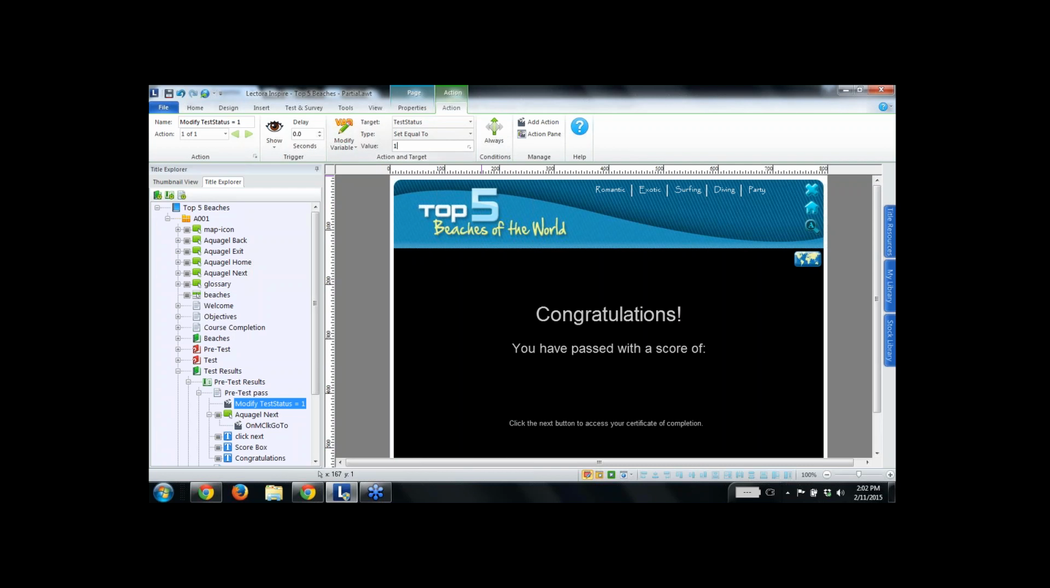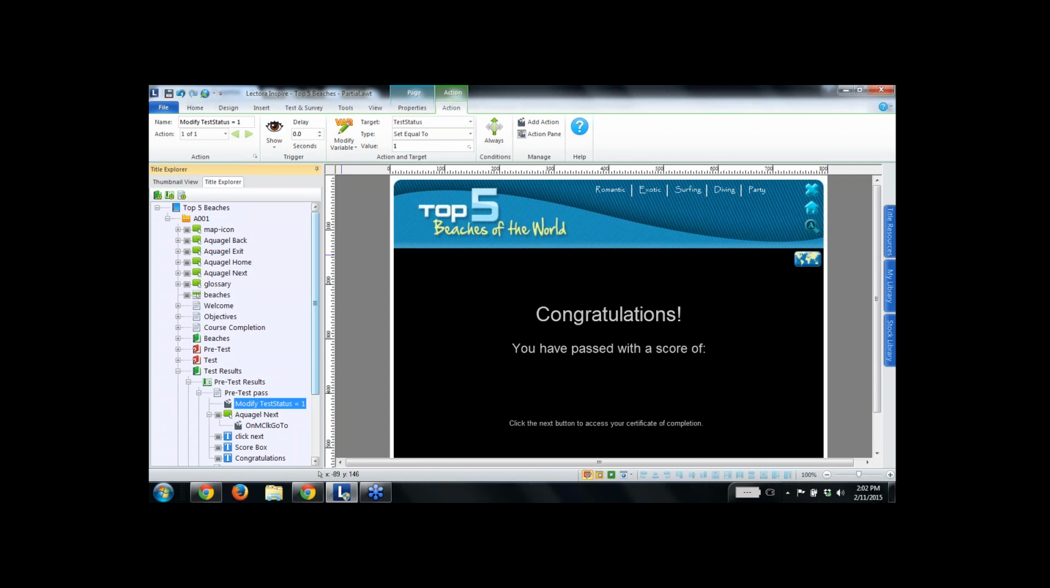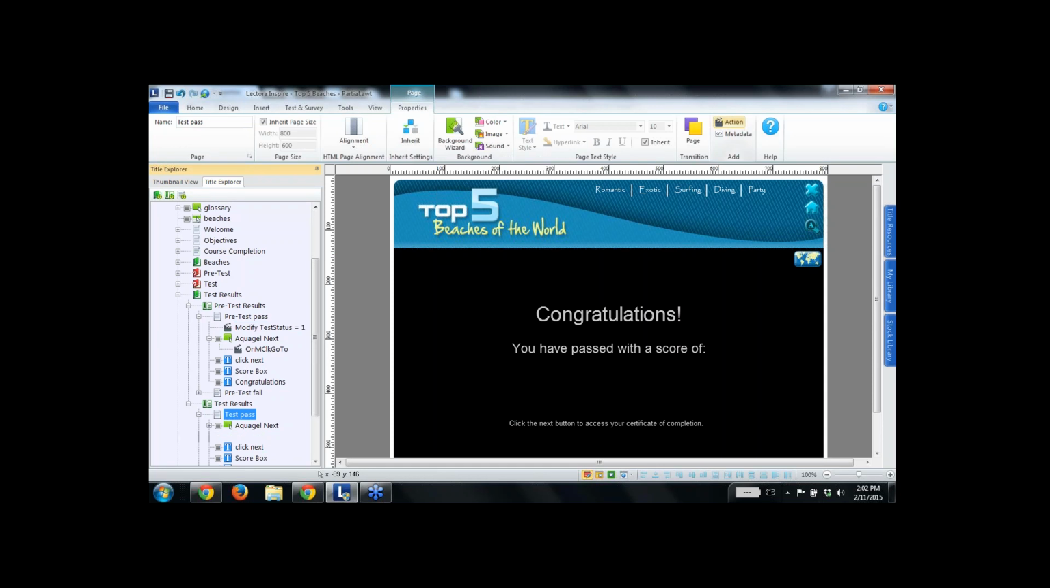Now we also need to place this exact same action on the pass page for the overall test. So the test passed. I'm just going to copy and paste because it's the exact same thing. If a student passes the pretest and let's say enters the course a second time, they're not going to be given access to the final test. That's why this functionality is being set up in both locations.